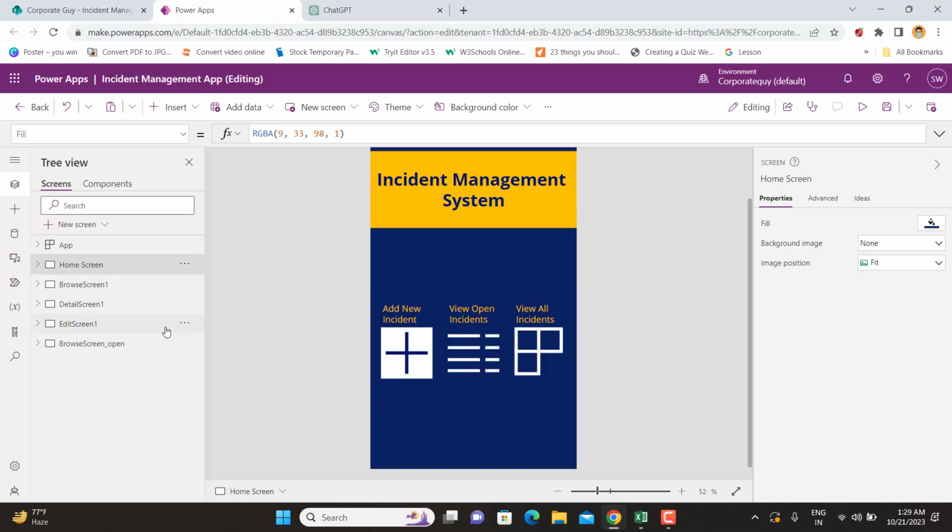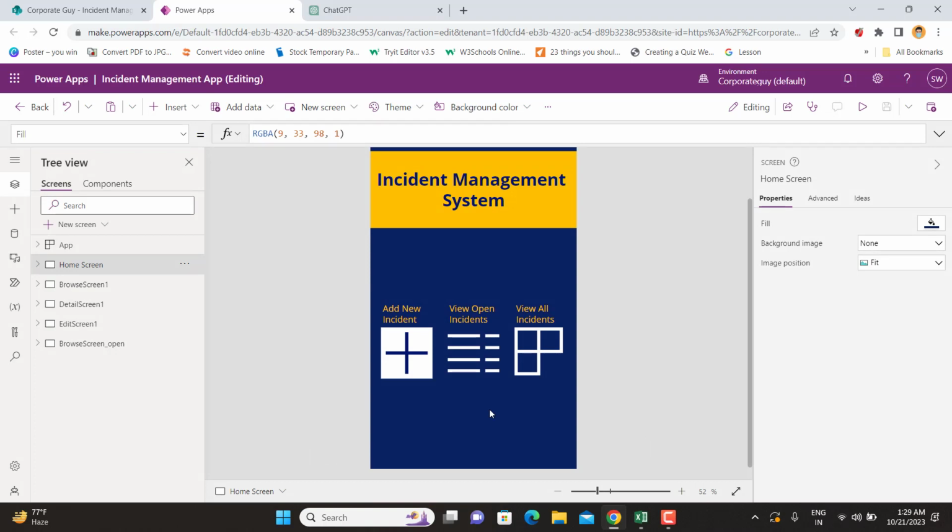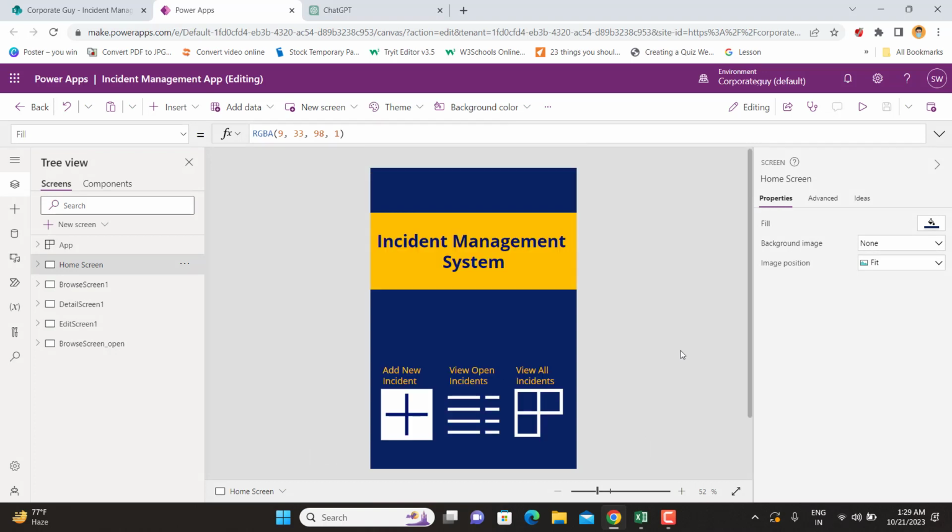So now we have the application ready. We are going to publish it. So publish. The moment you publish it, it will be available in your Power Apps. Publish this version, and also if you have a Microsoft 365 account, you can log in from your mobile phone, download the Power Apps, log in with your account, and then from there you can use this Power Application to log incidents. So this application has been published.